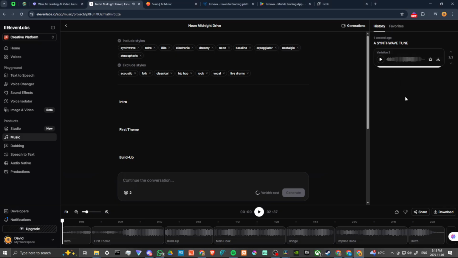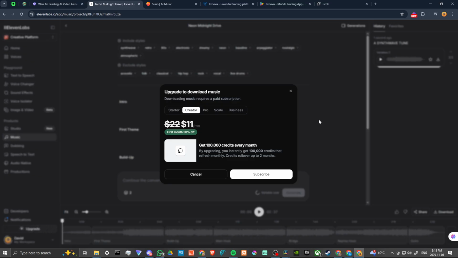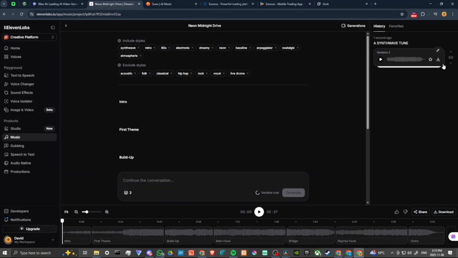Okay, so that is really quite nice, and we're going to download that. I really like the sound of that, and it says here that we need to upgrade to download music. Normally I would put this on the Discord channel, but looks like I got to upgrade to download the music. So you can create the music, but you can't download the music. Let's go ahead and take a listen to variation number 1.